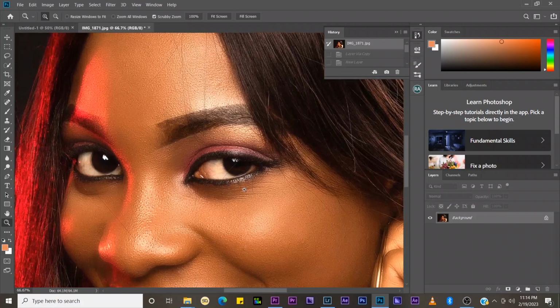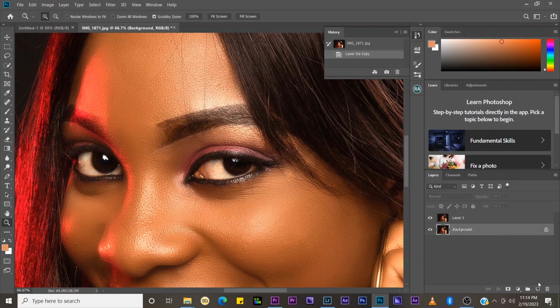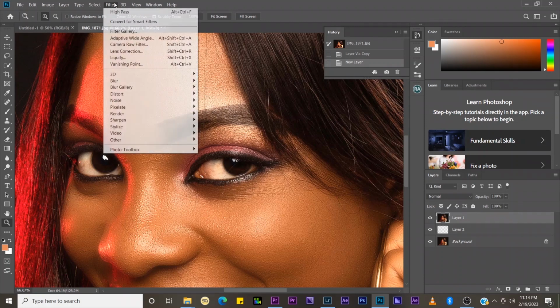So let's just start. Hit Ctrl J on your keyboard to make a copy of the background layer. Then select the background layer and hit the create new layer button to create a layer between them. And then select layer 1, go to filter, convert for smart filters, and then hit OK.